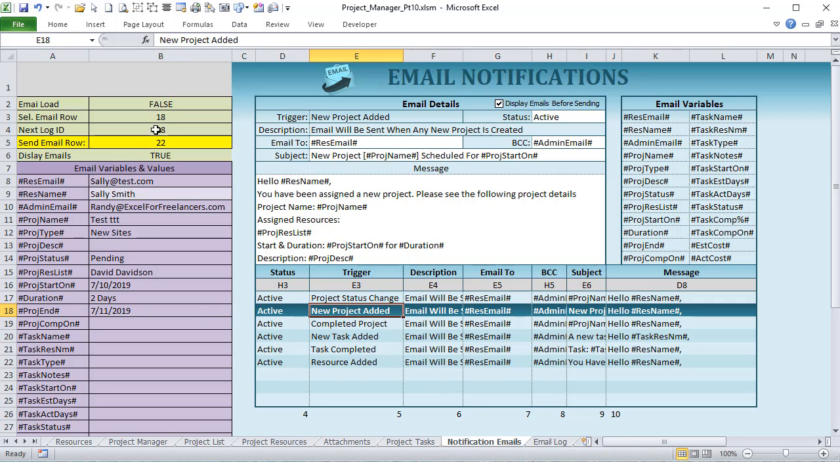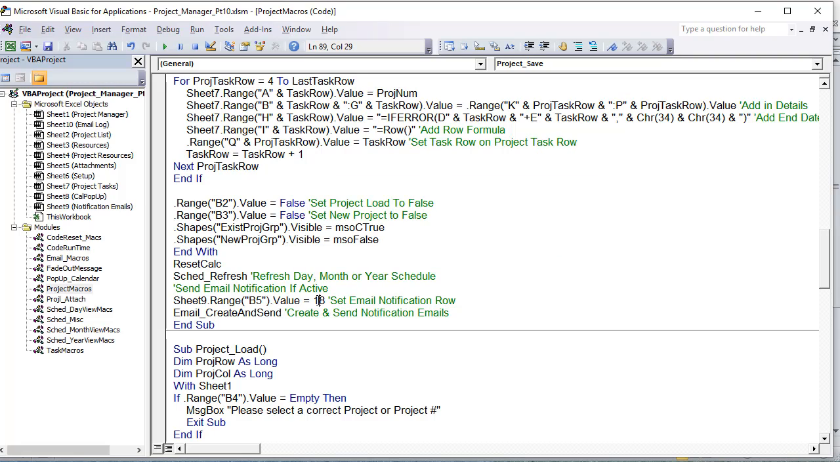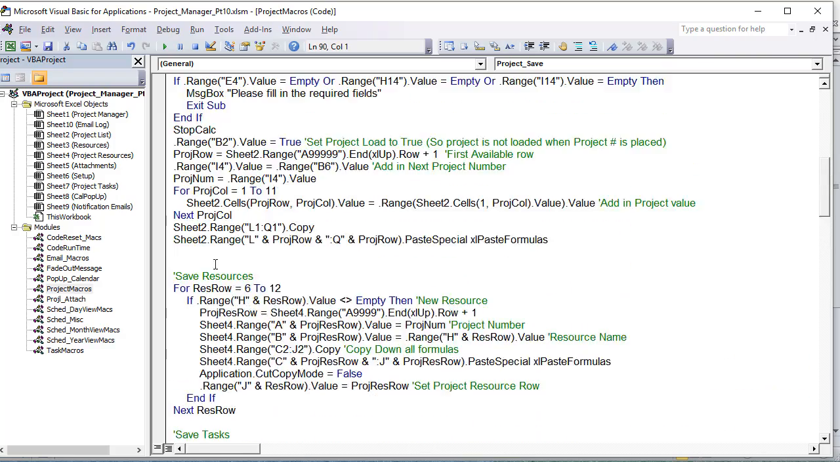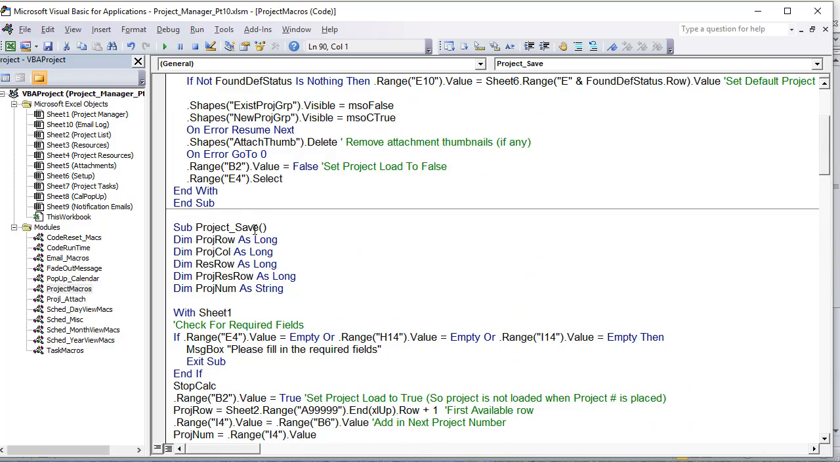New project added. That's going to tell it what information. So the first thing we want to do is set 18, and we want to put that right here into B3. B3 equals 18. Then we're ready to run our macro. That's the same macro. So B3, then we can create the macro. That's all we have to do, and that's at the end of project save.